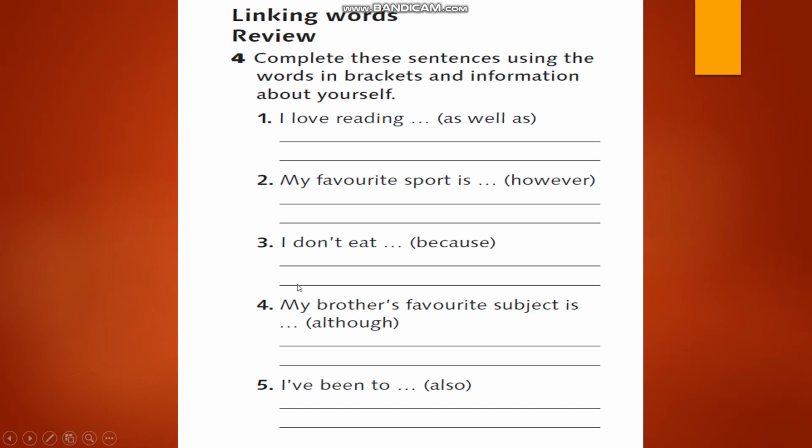Let's start with number 1. I love reading, and we have to continue with as well as. حكينا إنه as well as we use it for addition للإضافة، نفس الوظيفة اللي بتعملها and، وبالتالي ممكن نحكي I love reading as well as drawing، كأني بحكي I love reading and drawing.